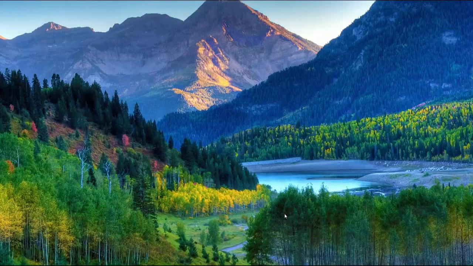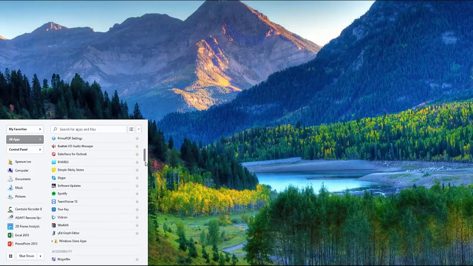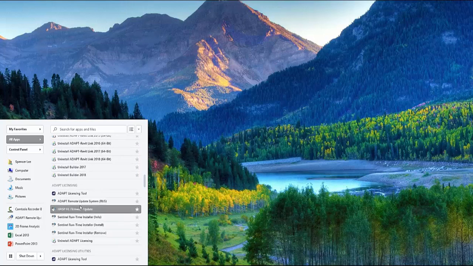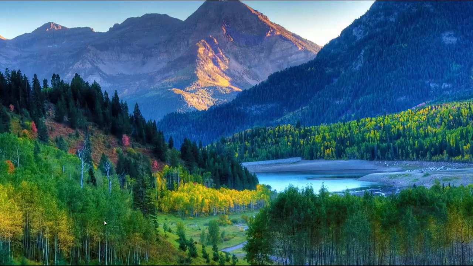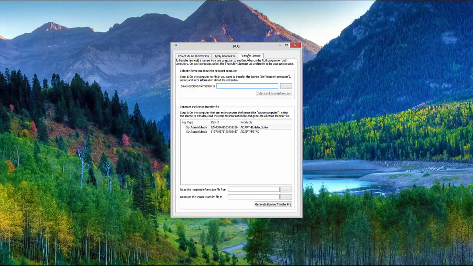So back on the current host computer, also known as the source computer, we're going to go to the Adapt RUS file as well. And we'll navigate down here to Adapt Licensing, select the RUS application. We're going to go to Transfer License, and we're going to select the key that we want to migrate. The key that we wanted to migrate began with the key ID 6244. So we'll select that key in the list shown here.